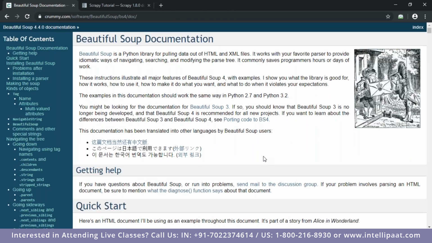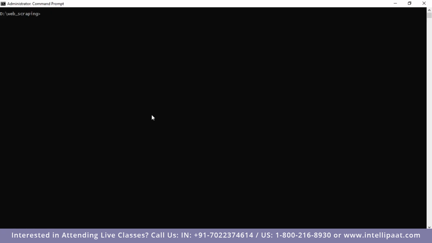Before we get started with BeautifulSoup, one thing that you need to understand is that you need to install all the dependencies in your project. Now I'll be using pipenv to create an environment and then install all the packages that I need.